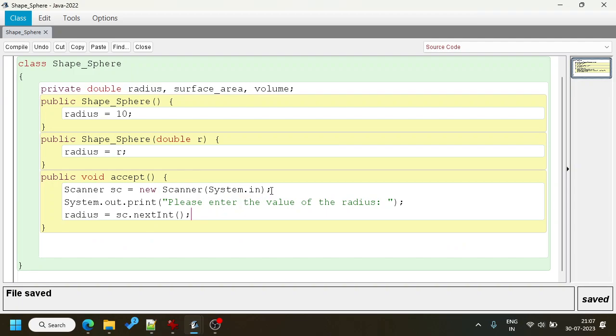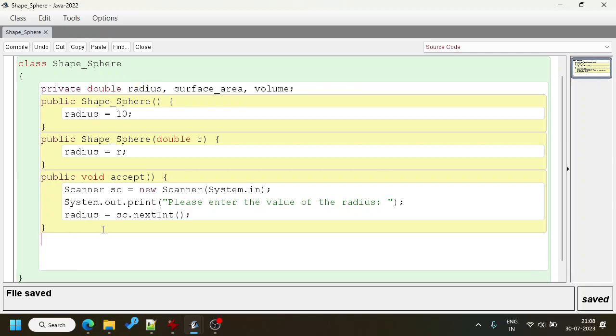So we were supposed to accept the radius of the sphere. This is how you do it. Create the scanner object, display a message for whatever is to be entered, and take the input. In the input, I've used the same variable name that I had given as the instance variable, and I have not recreated it. It should work perfectly fine.